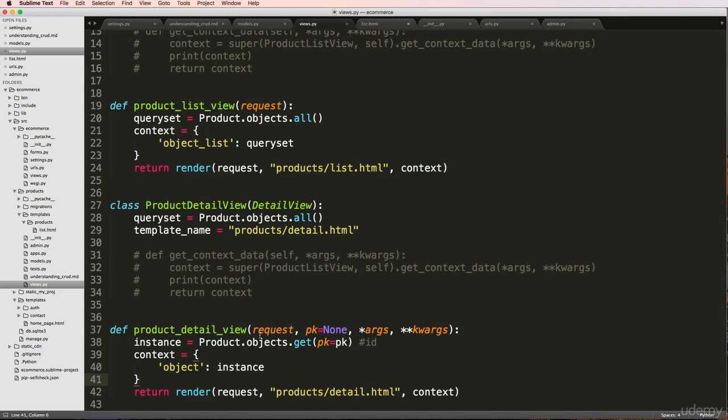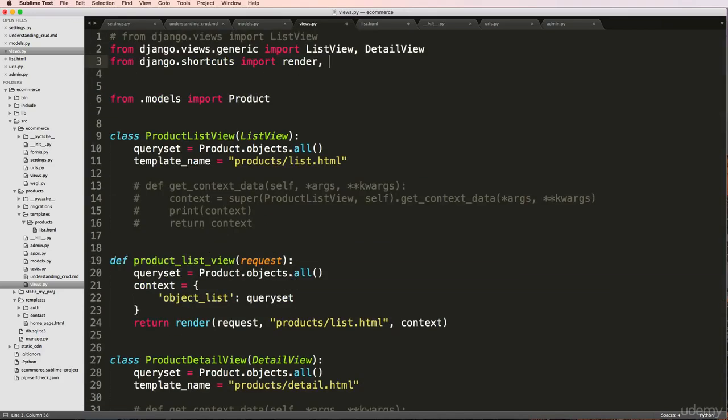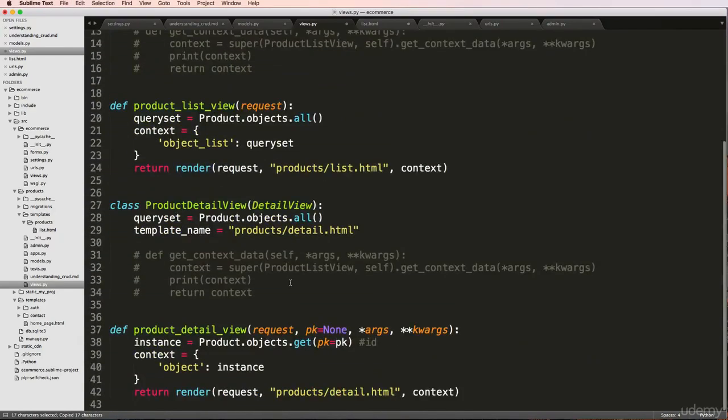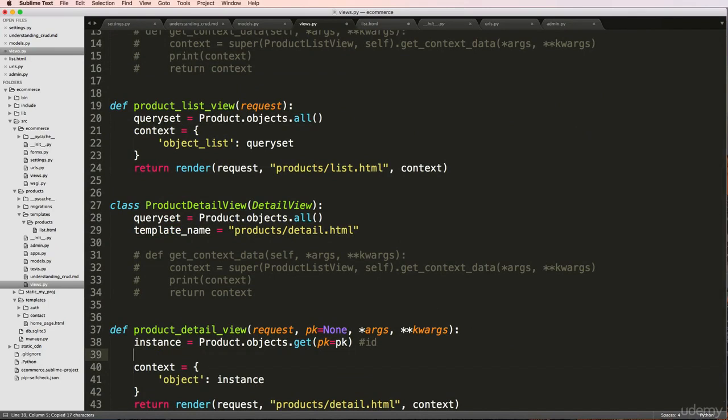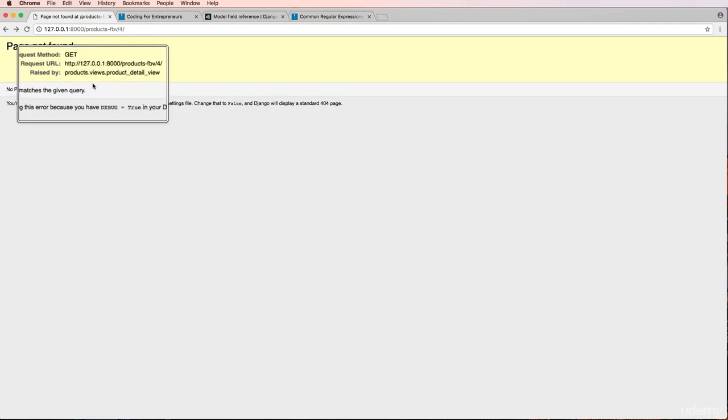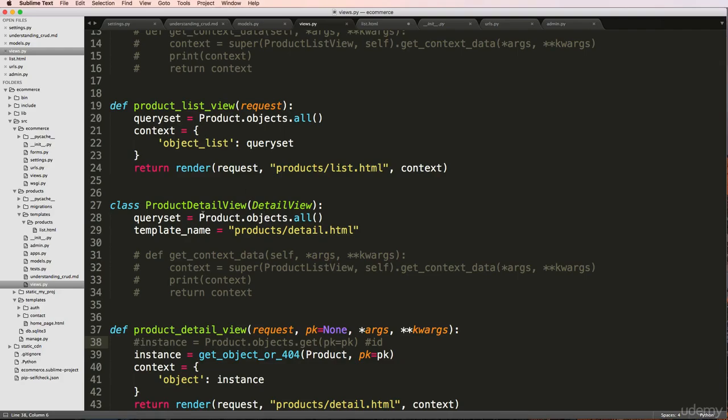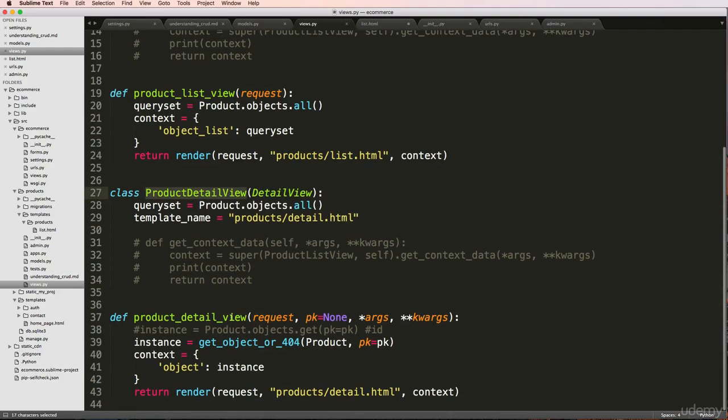So there's actually a quick way to handle that, and that is get object or 404. So we're going to come down here, and roughly that same call is instance equals to get object or 404, product, and then pk equals to pk. Then I can comment that out, refresh in here. It's no longer an exception. It's the exact same error that we saw with the class-based view.